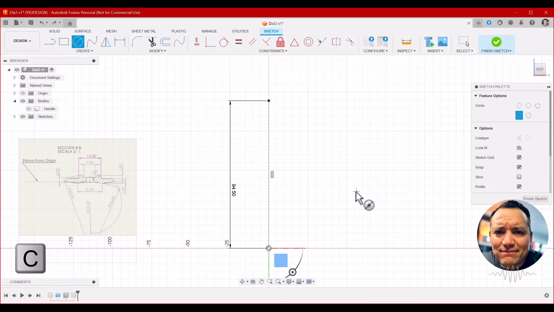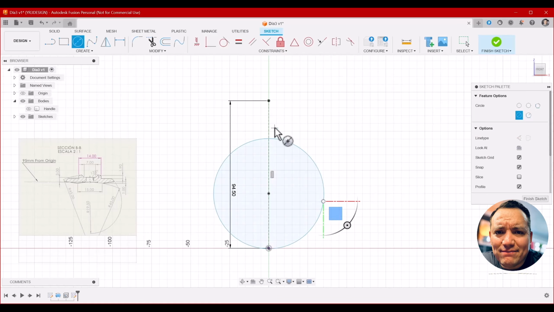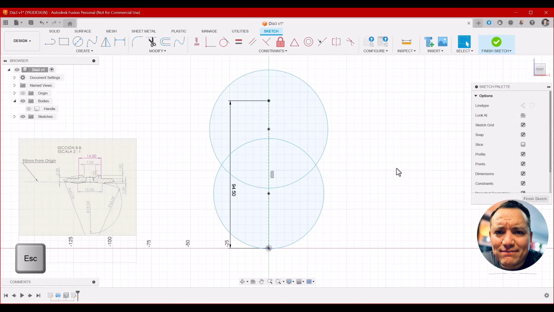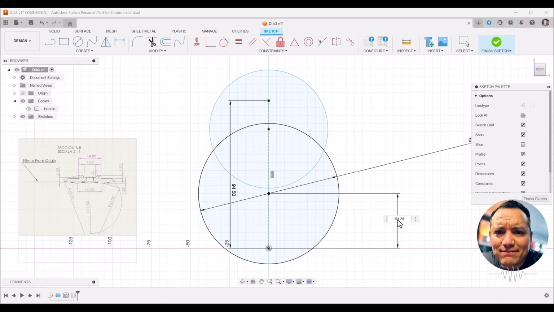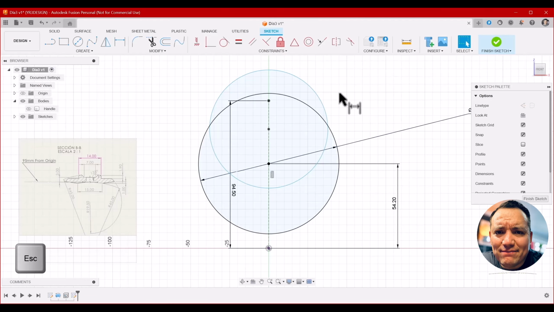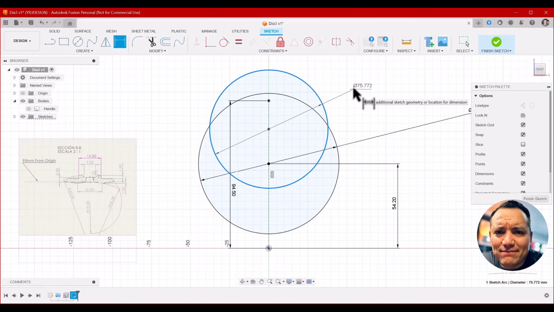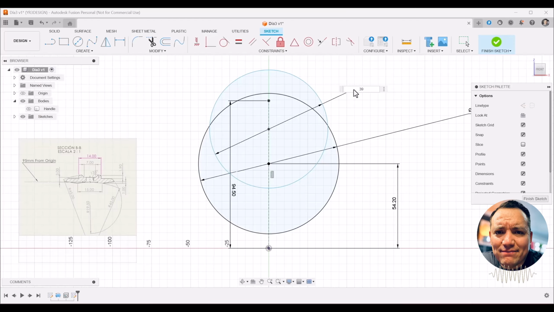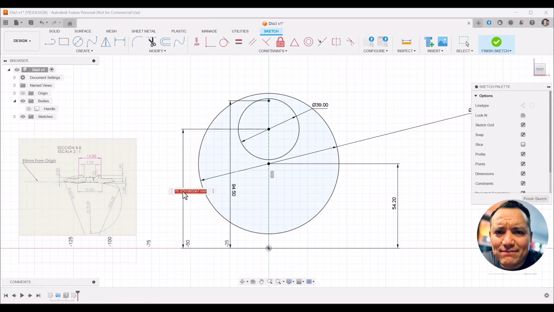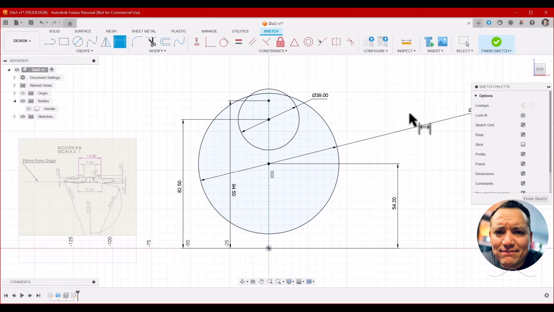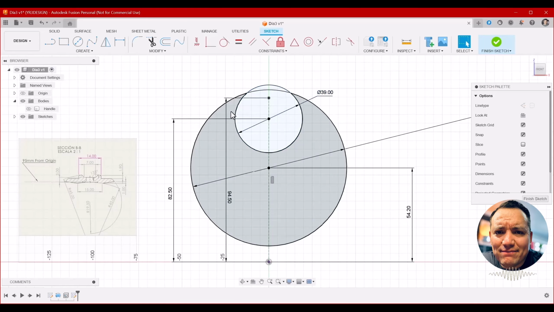Let's now create 2 circles with C, one here and one above. The first diameter is 90 millimeters. The distance to the origin is 54.2. The second diameter is 39 millimeters. And a distance to the origin of 82.5 millimeters. Okay. Let's move this a bit.